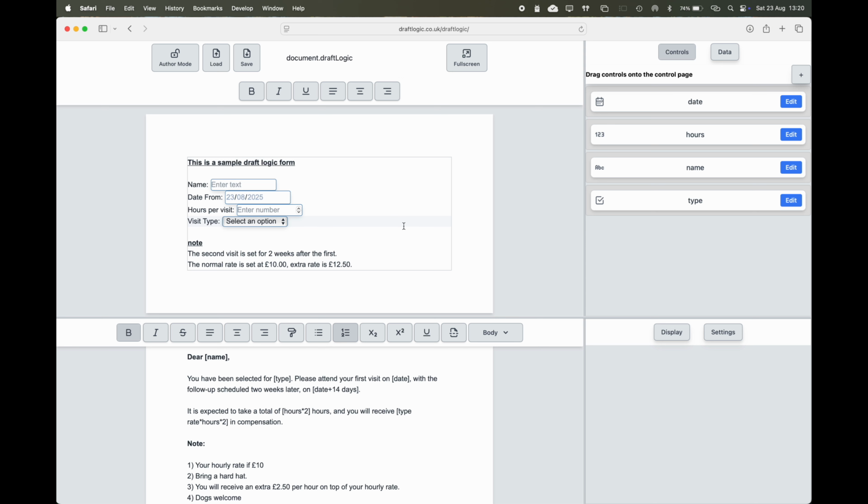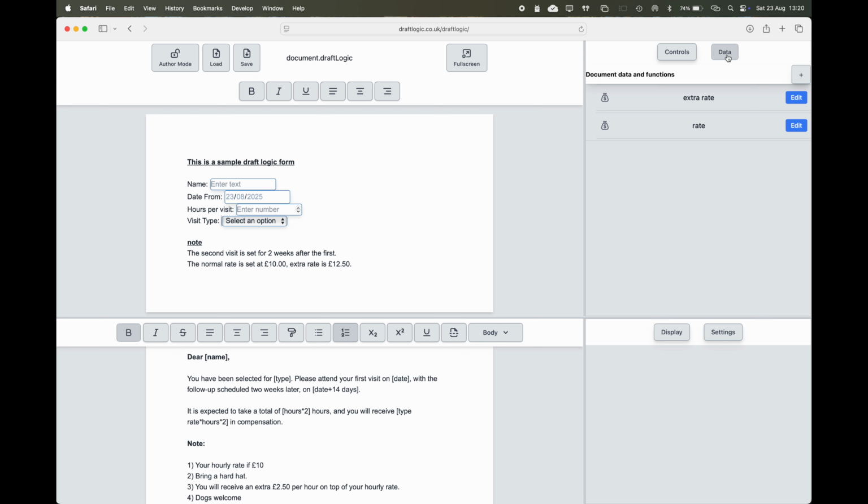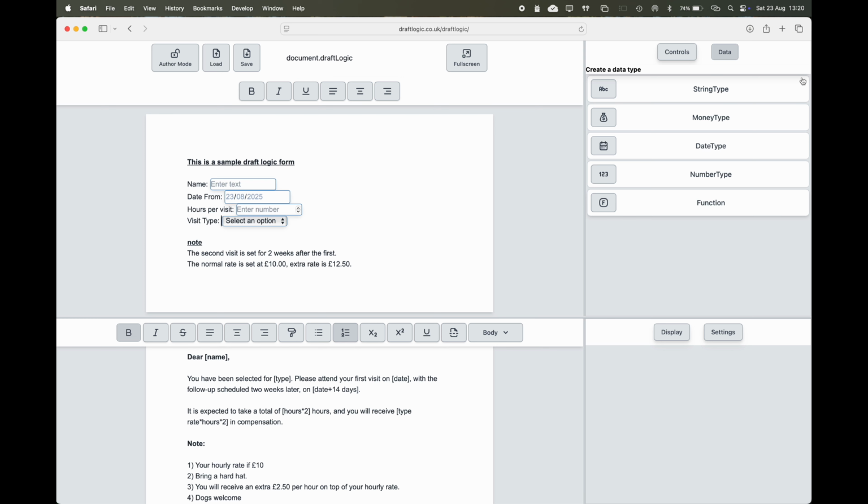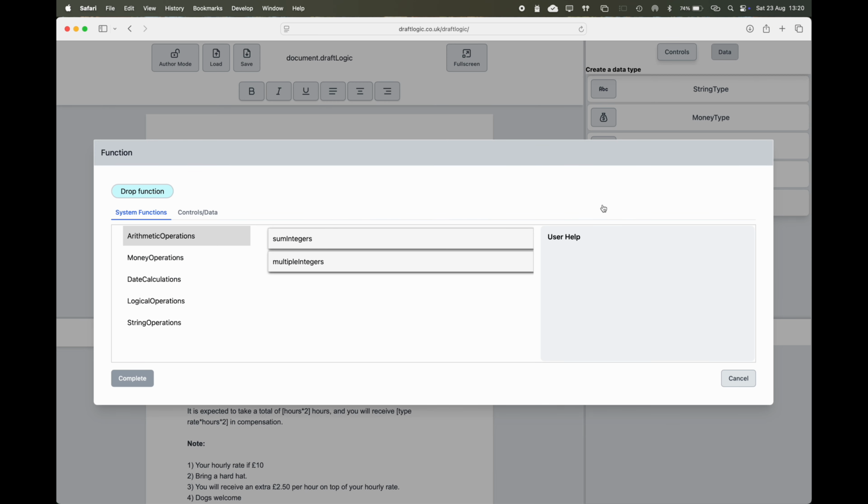Great, the controls are in. Time to look at functions. Let's go back to the Data tab and see how we can derive new values from the inputs we've just created. Use the plus button. Click on the function icon.